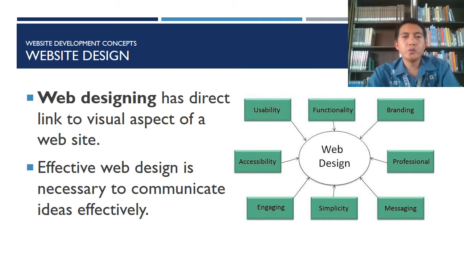Before we go to web development proper, make sure to understand first these concepts in terms of website design. So what is web designing? Web designing has a direct link to the visual aspects of a website, and an effective web design is necessary to communicate ideas effectively. So I'll be enumerating some of these concepts in terms of web design.